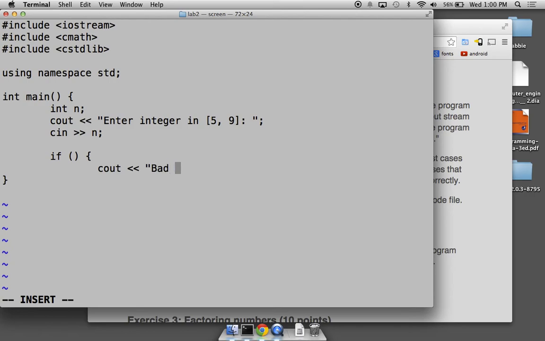There's a number of different ways of doing this. And I want to do it this way because I want to illustrate an example of a logical operator.